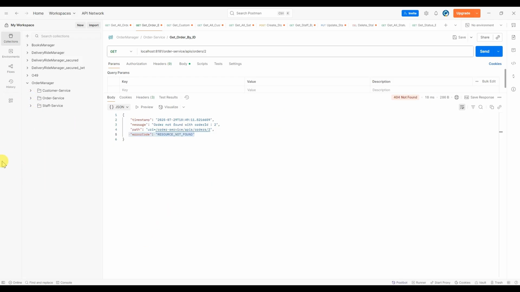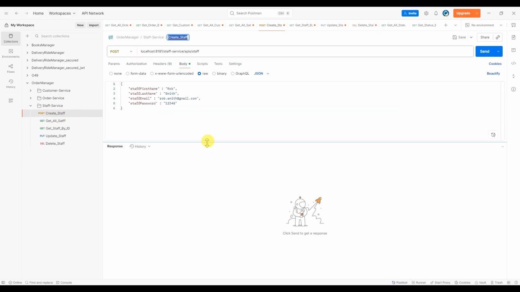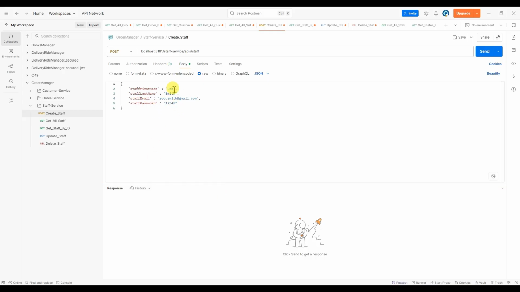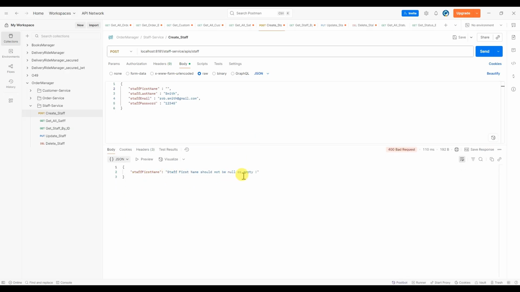Next, we'll test the validation errors. I'm going to the staff service collection and let's go to the create staff request, and I'm going to keep the first name as blank, and let's click the send button, and we are getting the validation error message: staff first name should not be null or empty. And I can do the same thing for the last name, and we are getting the error message.